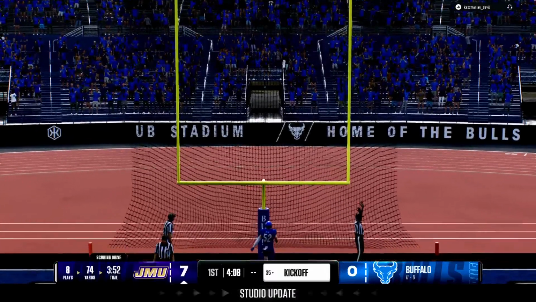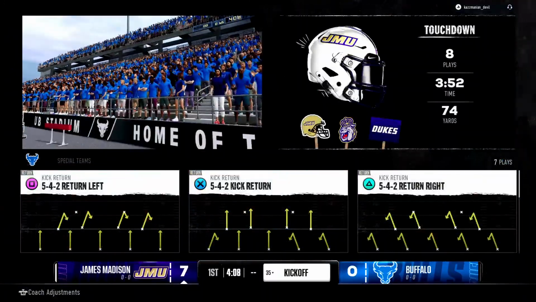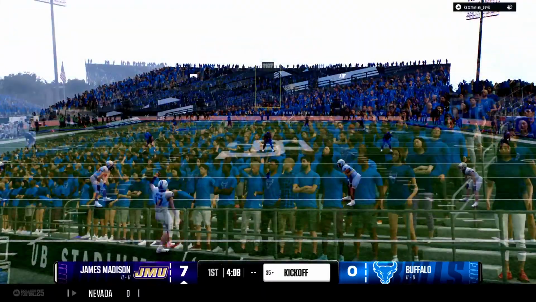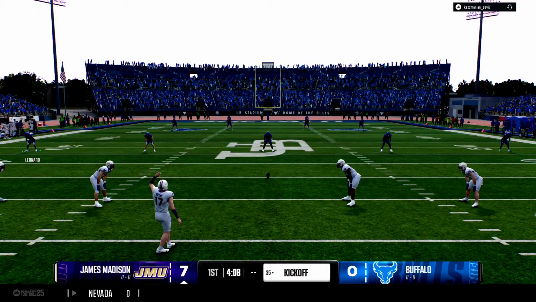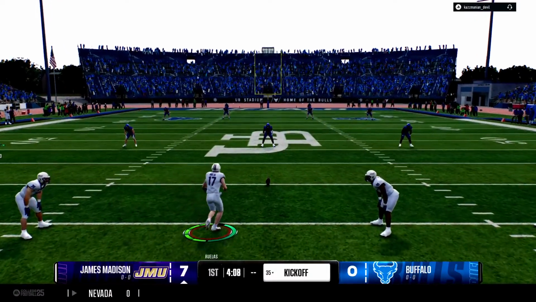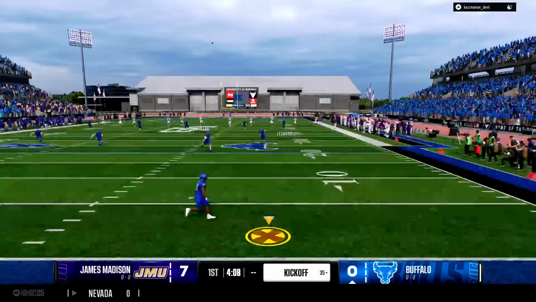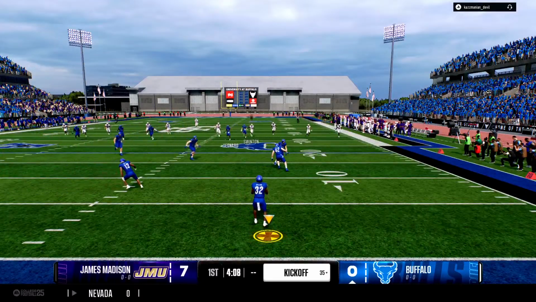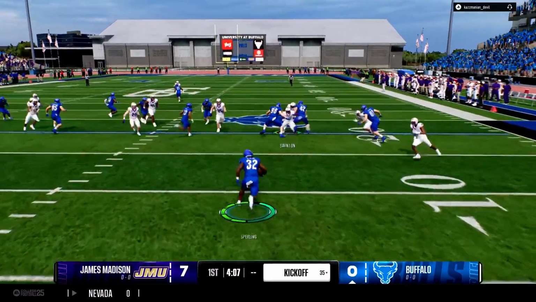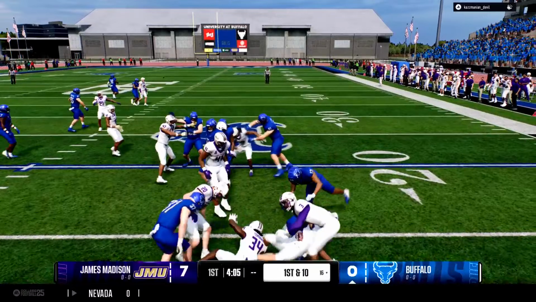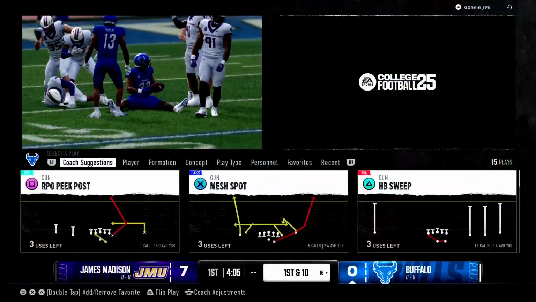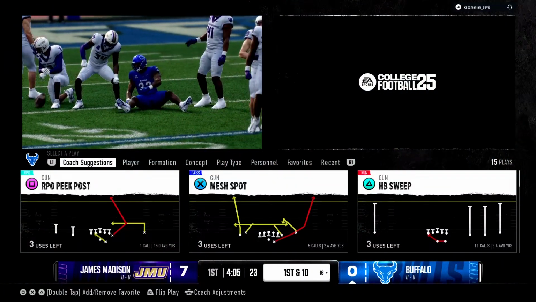And he's got the extra point, and it's 7-0 to start this one. They put together a 74-yard touchdown drive. James Madison, 7, Buffalo, 0. Here he comes from inside his own 5. Nice job by the kickoff team. Everybody stayed in their lanes, and they'll stop him at the 16.